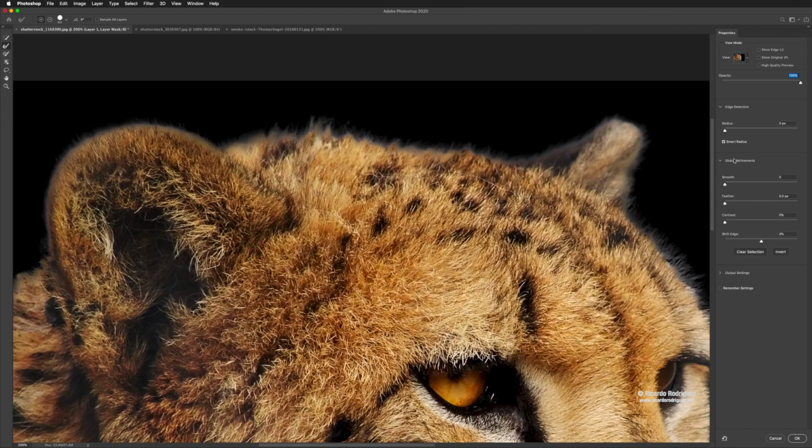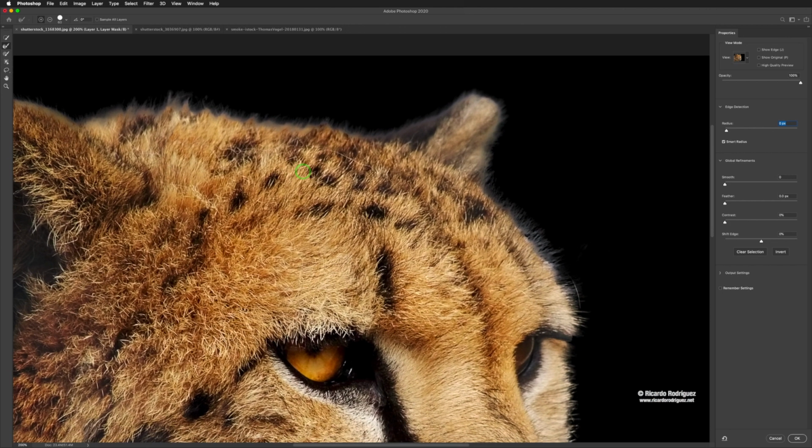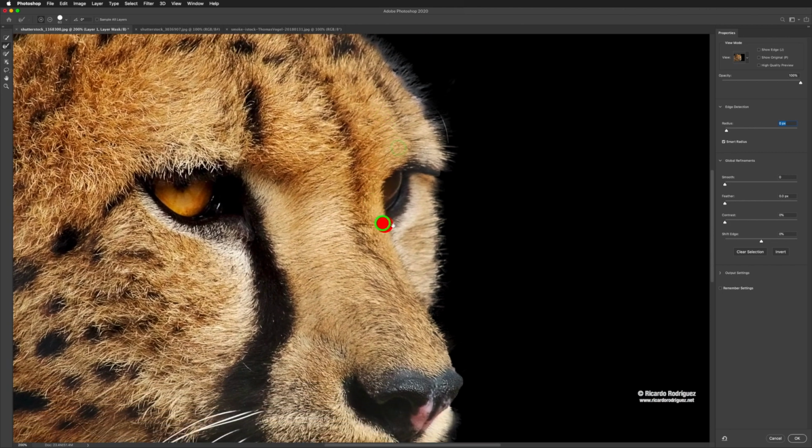So now that I have that, you can play around with the radius if you want. I like leaving it where it was. You can also play with the smoothing and the feather. That's really up to you. You can just leave it how it is. It usually does a good job on the first run, so you don't have to adjust any of those settings.